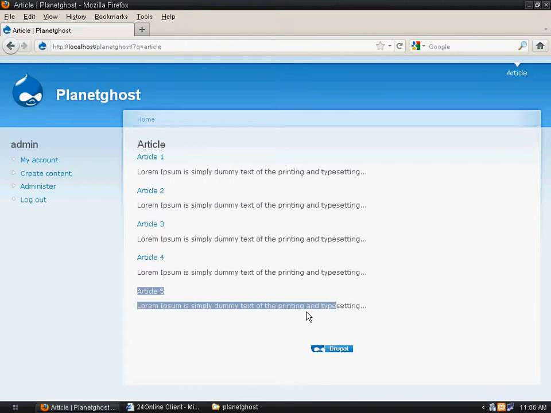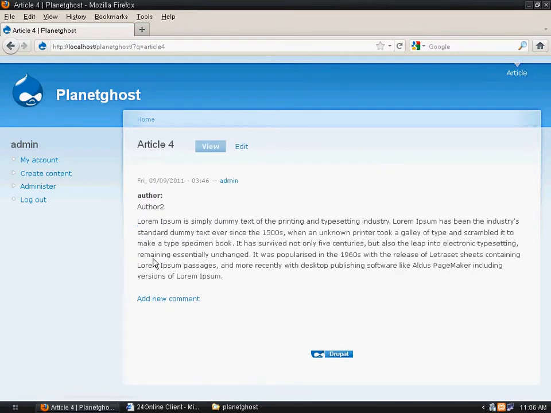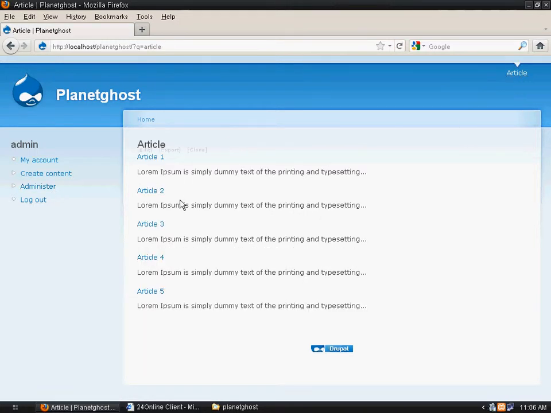What if we want to change the sort order? Suppose I update article 4, anything in article 4, it should come on top. If I want anything last created or updated, it should come right on top in the list. For that, we can add a sort order using views.